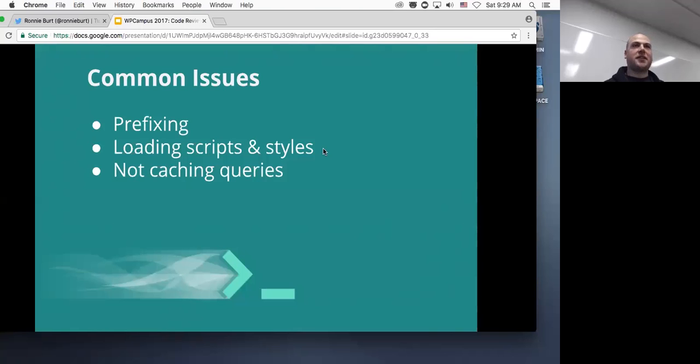Loading scripts and styles inline, not utilizing wp_enqueue_script and wp_enqueue_style. That is a big one. Again, it goes back to using native WordPress functions. And not caching queries. That is another big one that we see all the time. Things are happening over and over on page load; you could use a transient for that. So we'll just recommend that.